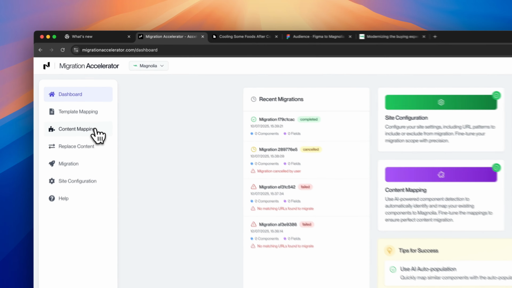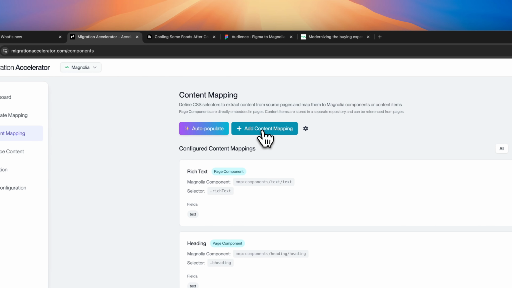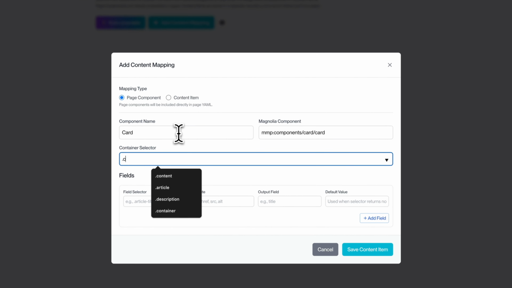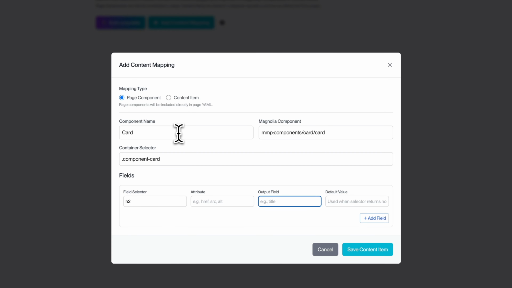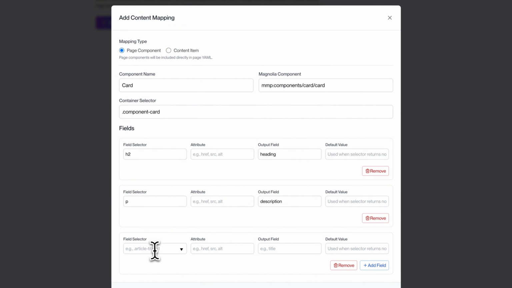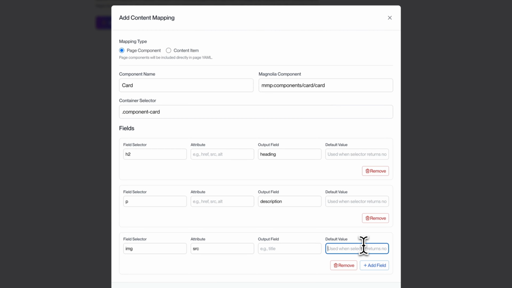The third step in setting up your migration is to map your content. This process allows you to define CSS selectors from your existing website and map them to Magnolia components or content items for Magnolia content apps. If, on our old platform, we had a card component wrapped in a div with a class of component-card, we can map that to our Magnolia card component and then drill down into its child divs to correctly map the existing content to the Magnolia card's fields. This allows you to populate content into components flexibly, regardless of how they're constructed.